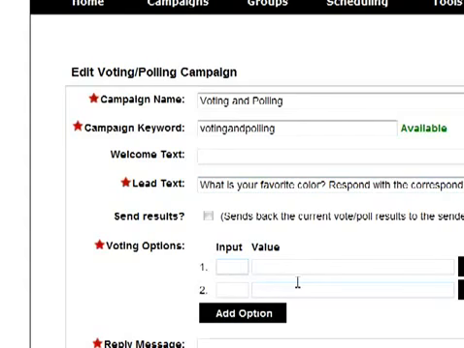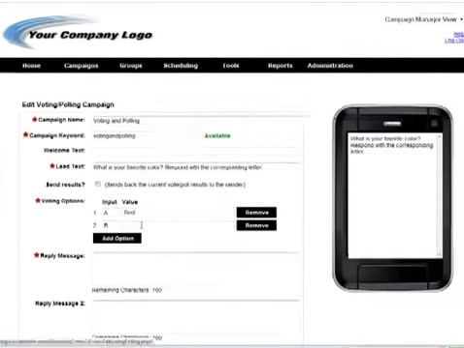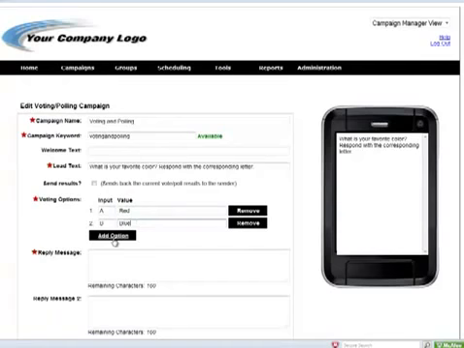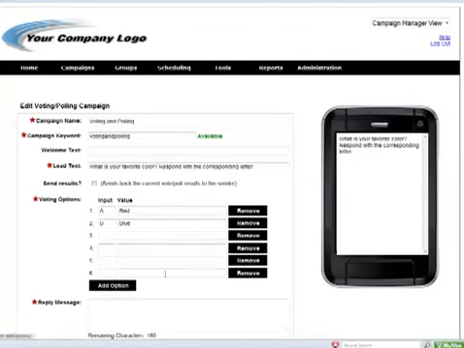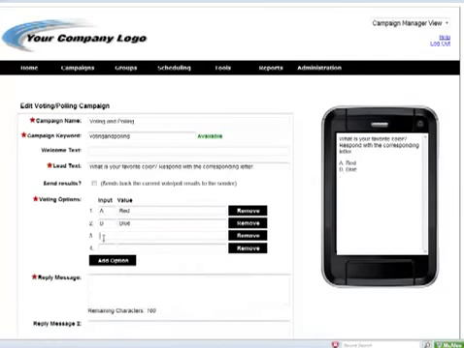Input is going to be the answer that you want them to text back. In this case, we're going to use letters, so A, B, C, for example. And then value is, in this case, the color that we're going to ask them, which is their favorite. You can add as many options as you like, or remove them. The one thing that you're just going to want to test is to make sure that the question and all the answers fit into one text message, so 160 characters.